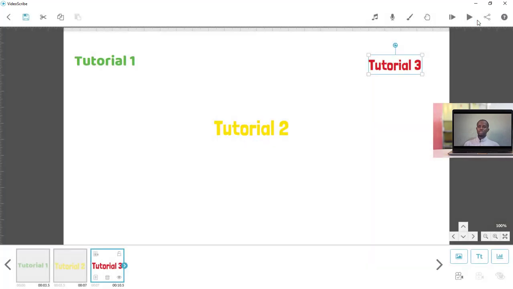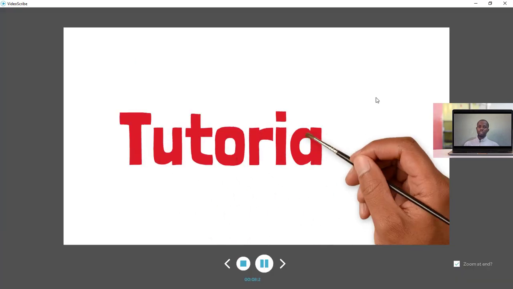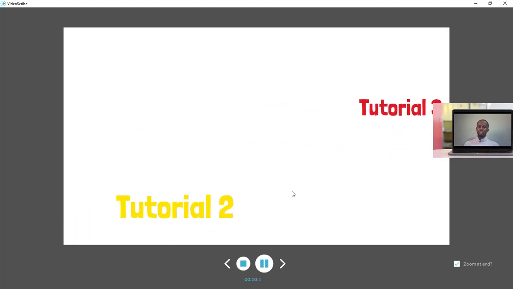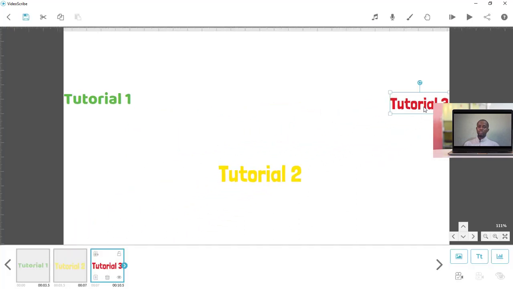So if I play the scribe now, if you want to play, this is the play button. If you want to play it from the first scribe, you make use of this one. But if you want to play the current scribe, you just make use of play from current elements. So if I play it now, you can see that it actually draws the scribe. So that's the drawing function.